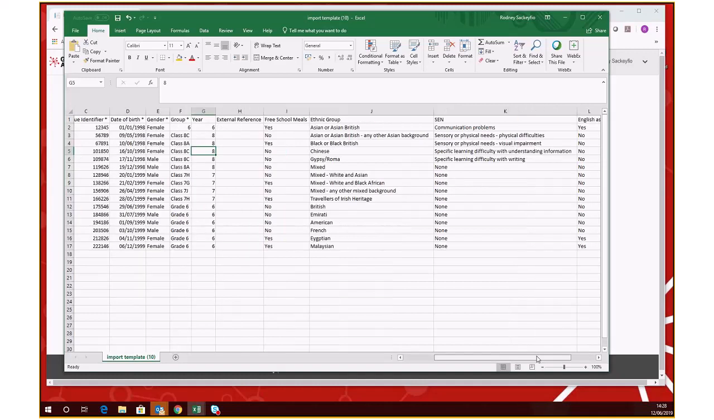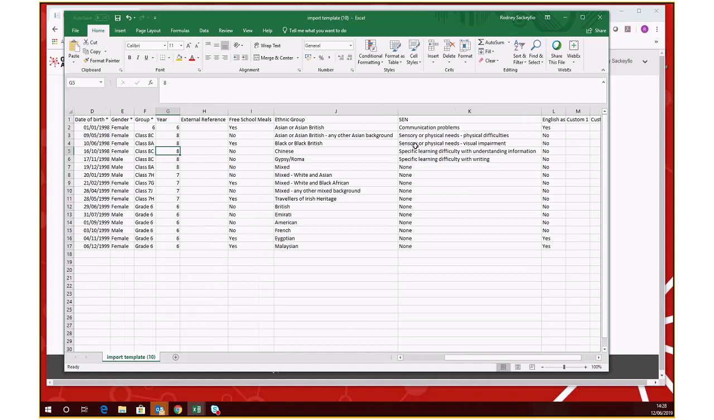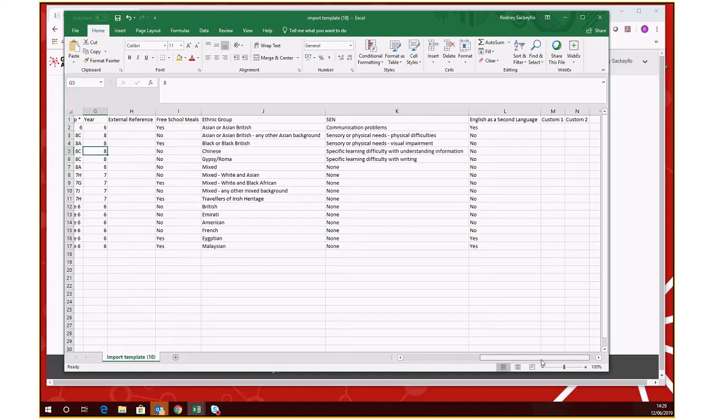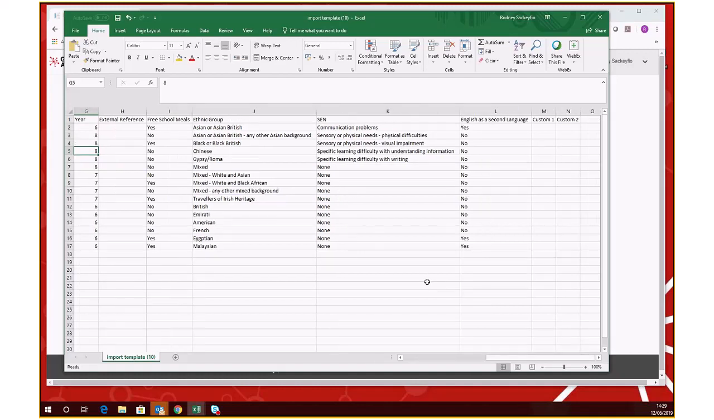SEN is another field from the management systems which you can find, where you can just type in the necessary statements, and if you do not have any, as you can see here, you can just put the word none. Some may be able to get away with leaving it blank, and that should allow you to proceed. English as a second language, please put in yes and no. You cannot state anything else within that field either.